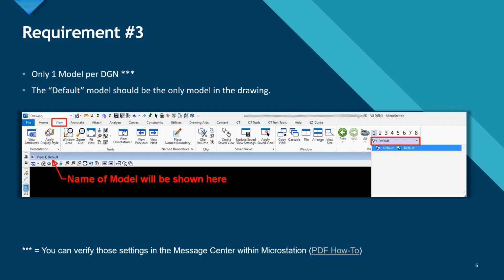Requirement number 3 is that there is only one model allowed per DGN. That model's name should be default, and that default model should be the only model in the drawing. We actually had an issue come up where someone would open the file and see content in the DGN file, but when they attempted to reference that file to any other file, nothing would come in. That happened because everything in that file was in a different model other than the default model, and MicroStation will inherently attach the default model. So no data could be referenced into the misnamed model.